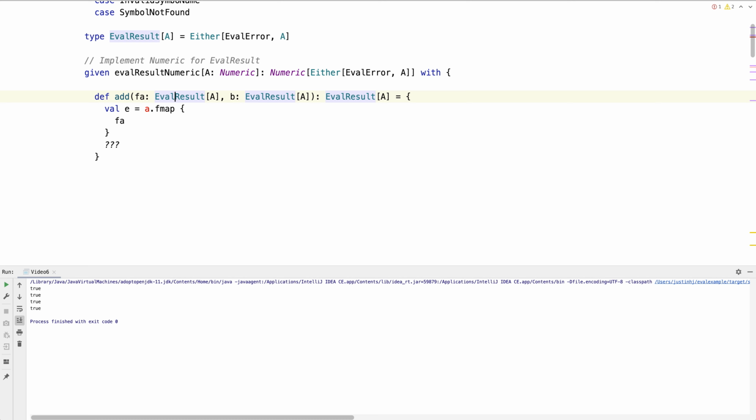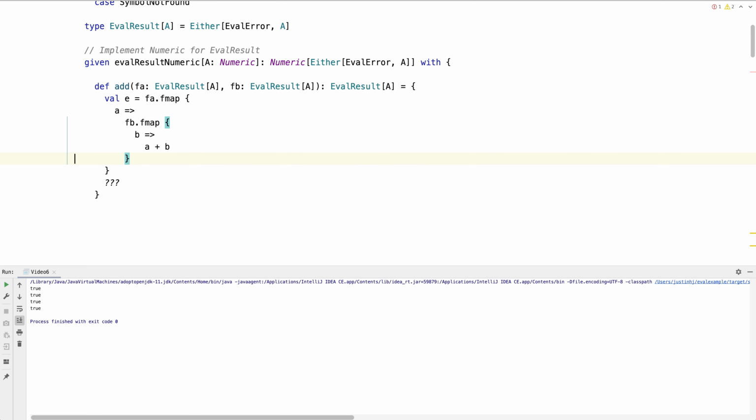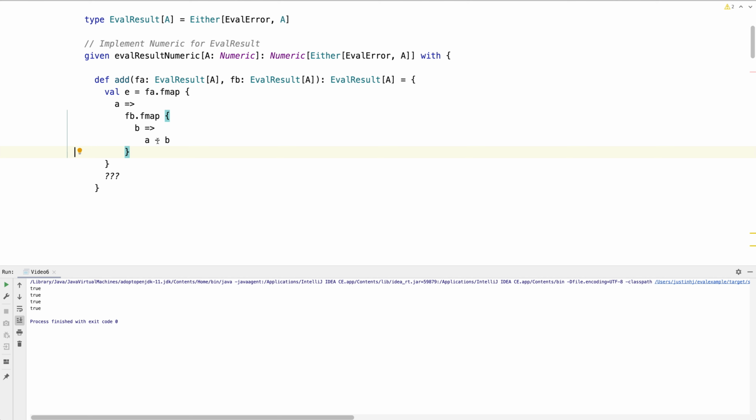So we fmap the a, and that will give us another a. Let me rename these things here. So this is fa, this is fb, and then we're going to fmap fa. Then this gives us an A. Now the next thing we want to do is, because we have a numeric instance here, use the add function to add it to the B. But we can't get to the B, so we need to do fb fmap, and that gives us the B. Then we can use the plus function to add them together. Now this is not the regular plus function, this is the plus function in our numeric type.